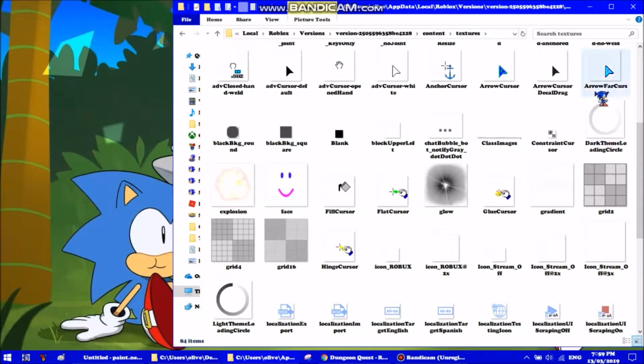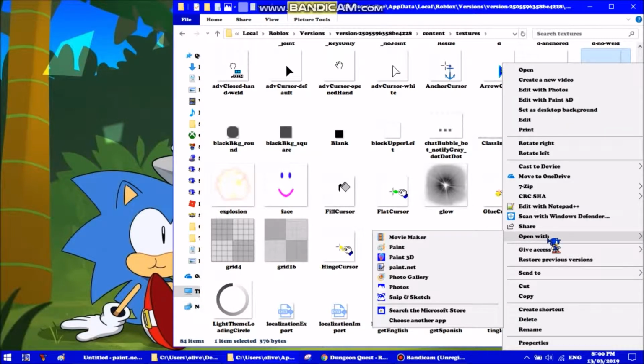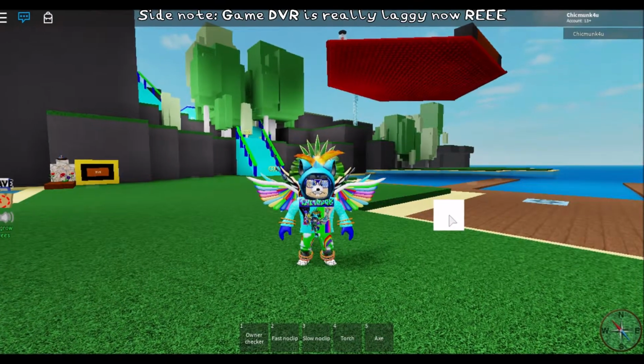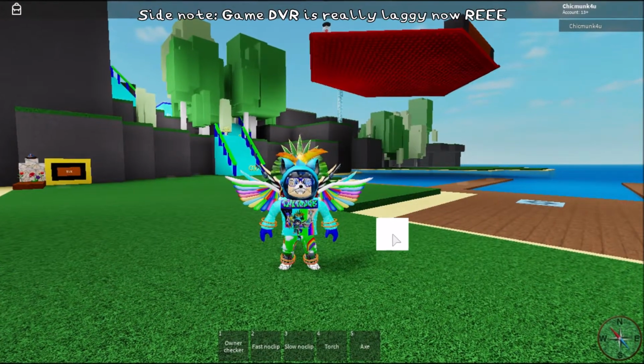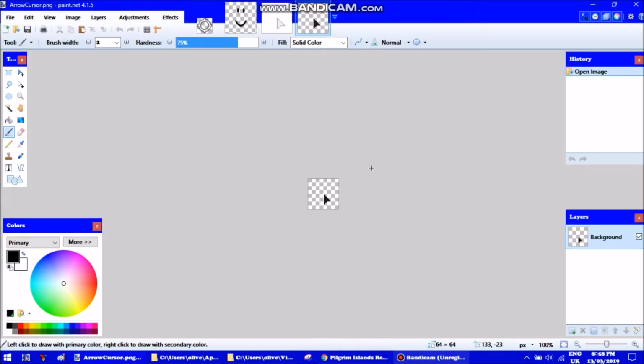So what you would want to do then is right click all of them. We open them with either Photoshop, GIMP, or something like Paint.net. Do not open it with Microsoft Paint, because otherwise when you go in game after saving it in MS Paint, this happens. So no, bad MS Paint, don't do that. Whereas in other programs, the transparency is there, so it'll be fine, and it won't bring up that giant white box.